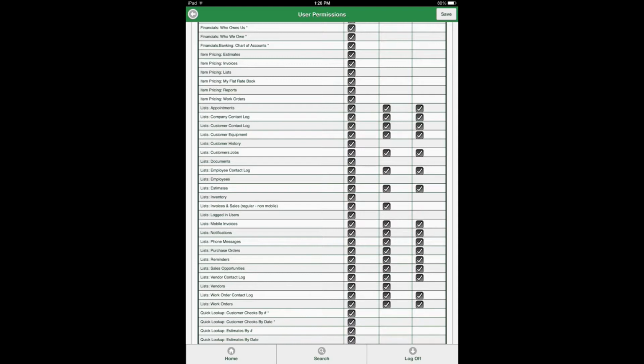Lists, Appointments. Selecting this permission provides a user access to view, add, and edit appointments found in the list. Navigation: Dashboard, More, Lists, Appointments.